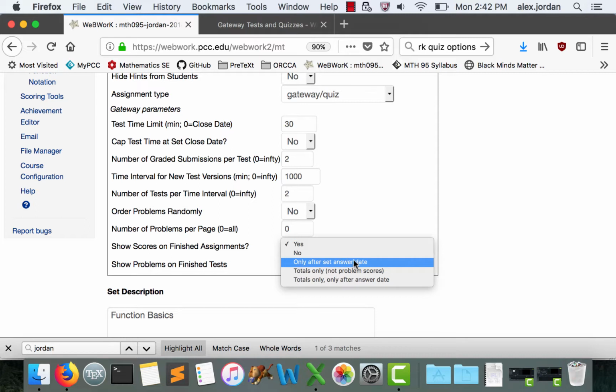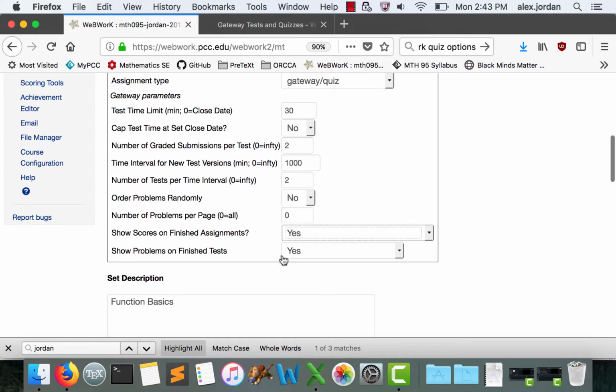You could only give them that data after the set's answer date becomes available. You could only give them that data in the form of totals, total score on the quiz instead of question by question score. And then this last option is for whether or not they actually see the questions on previous versions. You may not want to let them see the question that was asked for question 2 on version 1 while they're taking version 2 of the exam.